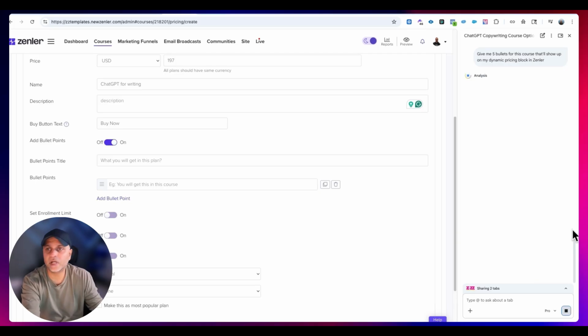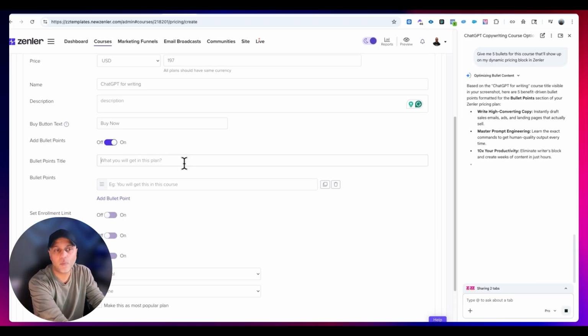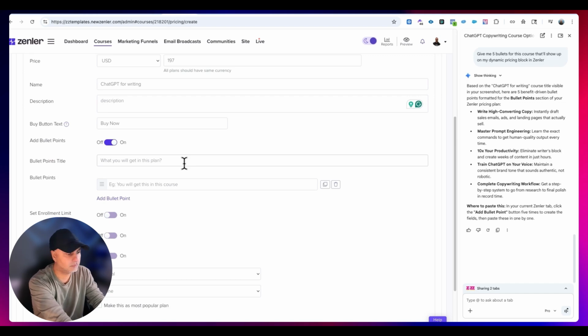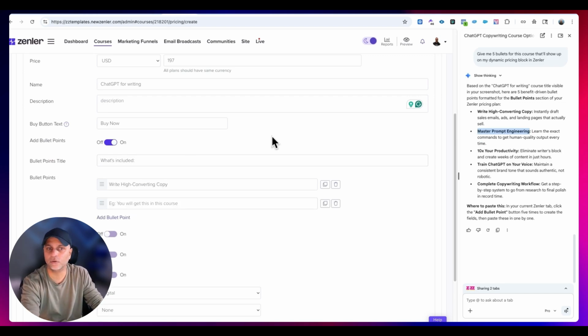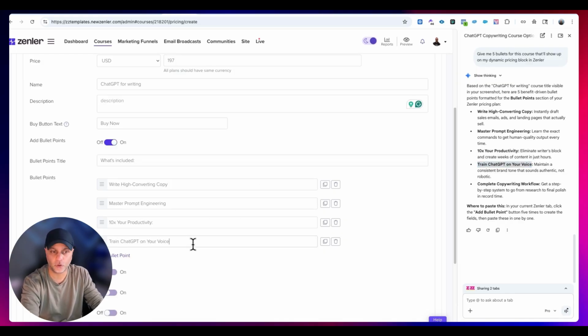I'm prompting Gemini to give me those 5 bullets, and while it's doing that, you can also put in your bullet point title. I'm going to keep it simple and say what's included, and here's what's included. Simply going to copy and paste some of the high level bullet points. I'm not going to spend too much time reading these. You get the idea of what you need to do to provide bullet points for your courses.